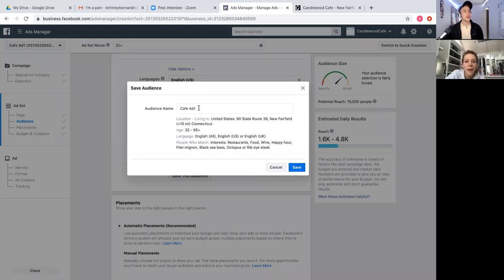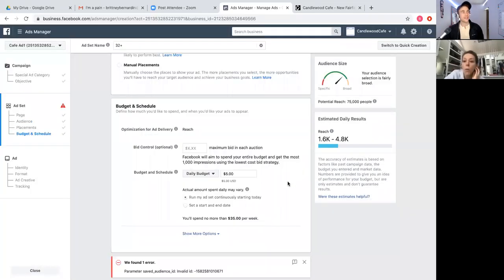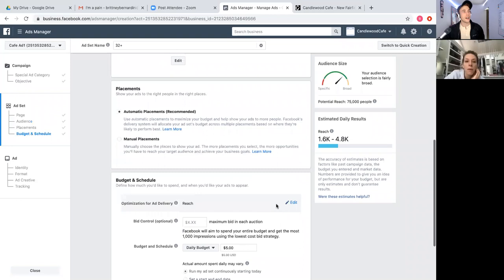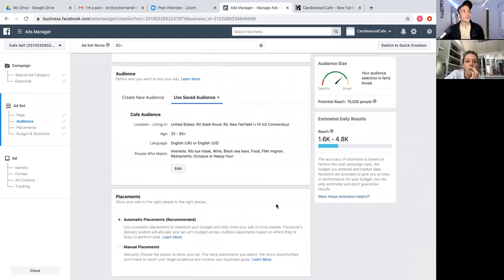Should I change my cafe ad one? Why is it still under cafe ad one? That's just the name of the audience. You can change it to whatever you want. So this would be like interest. Hold on a second, I don't remember. That's okay. You want me to change it? We won't be able to change it from in here. That's okay though.